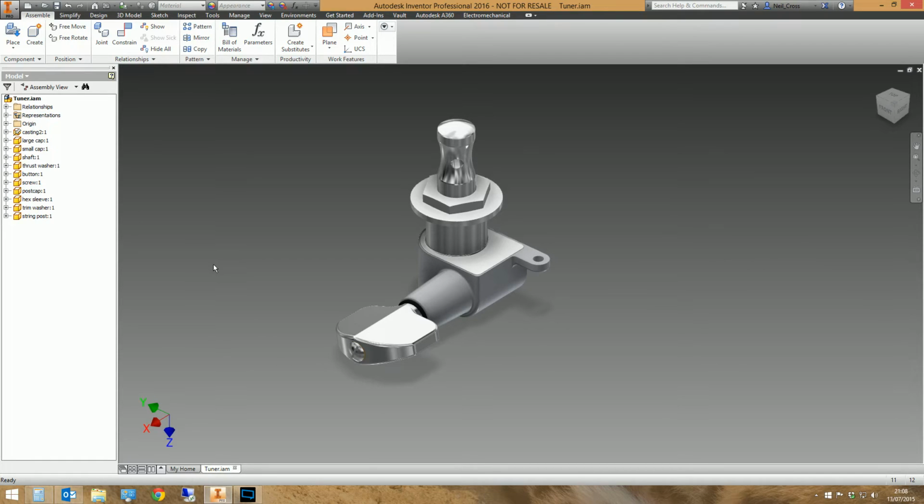It's strange terminology. It's a bit mind-boggling because you think, well, I'm making an assembly, so surely I'm promoting the parts into an assembly.